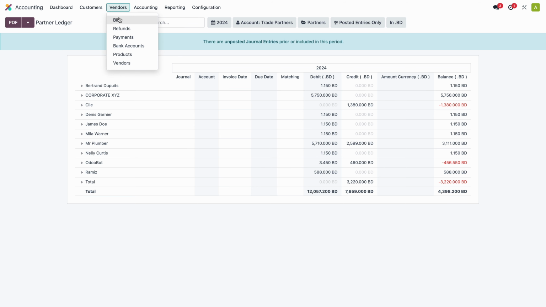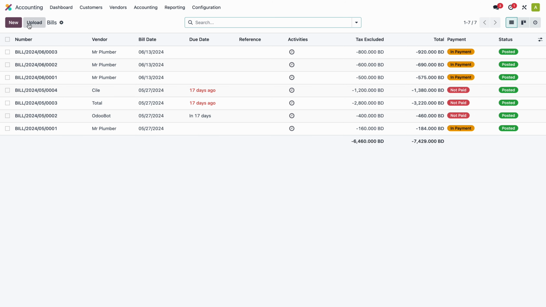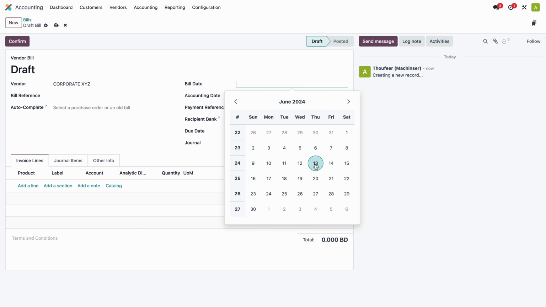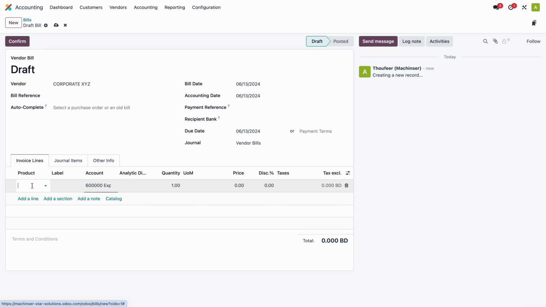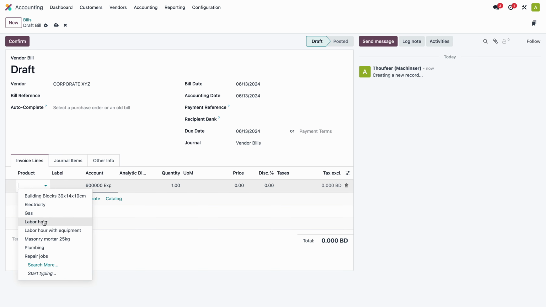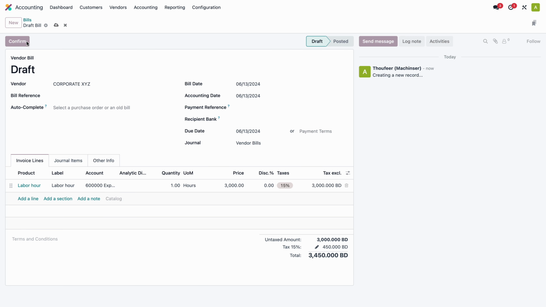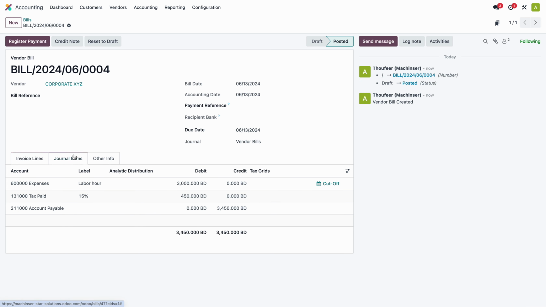At the same time, I'm going to create a purchase invoice or vendor bill to the same company, the same supplier, Corporate XYZ. Bill date, I'll put today's date, then product, then here price I'm going to put 3,000. I'll confirm. Now the entries: expense 3,000, tax paid 450, then account payable 3,450.